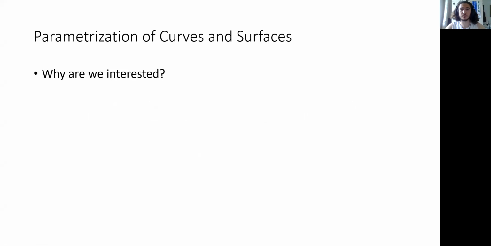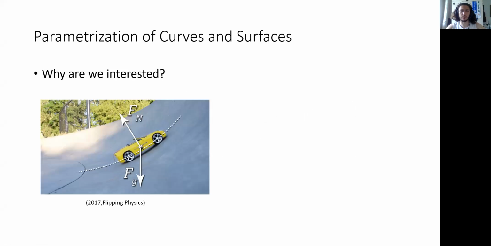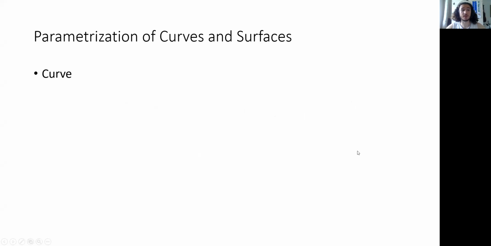Why are we interested in curves and surfaces? Because they show us some real-life actions like moving particle paths, and we can make calculations with them. Okay, let's start with curves. How do we parameterize a curve? We can use a vector-valued function with only one variable.